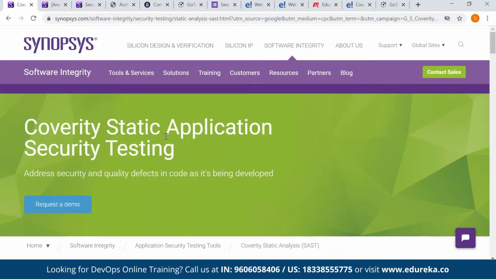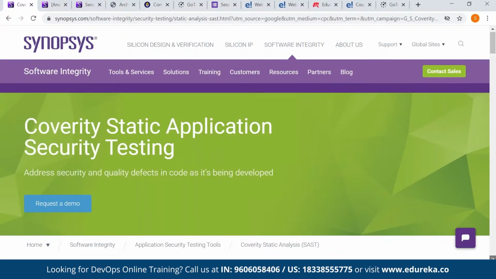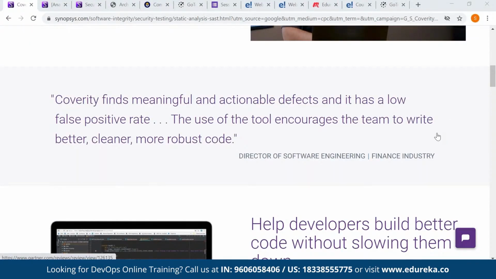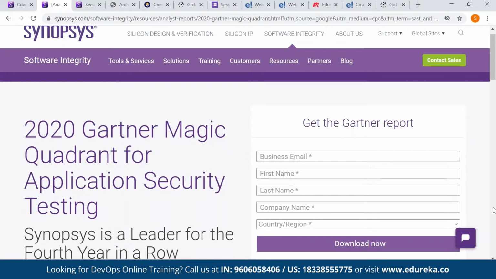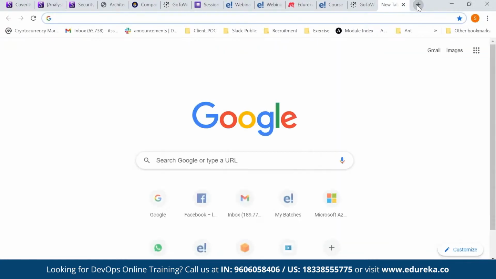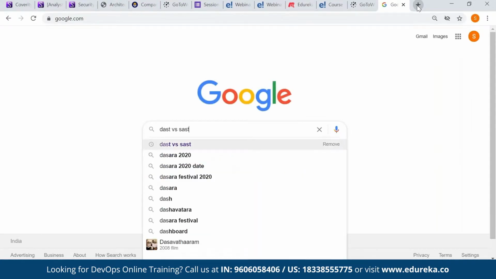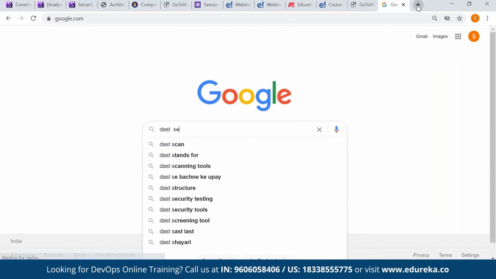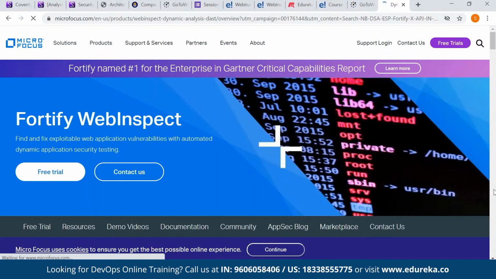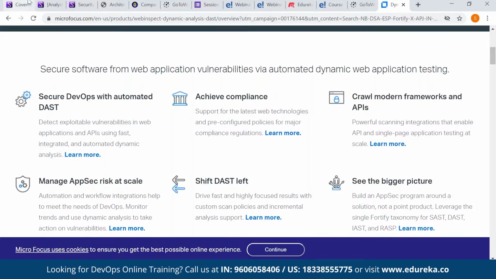Now guys, we have something called SAST testing, static application security testing. And there is also something called DAST testing, dynamic application security testing. Okay, let's cover both the things one by one.